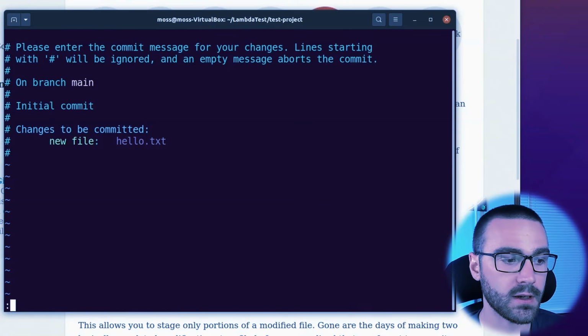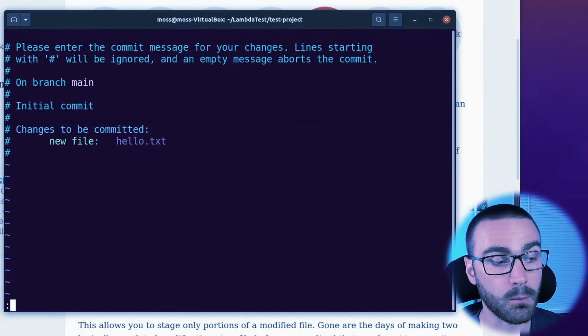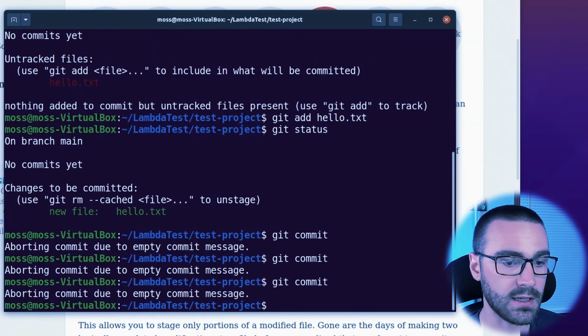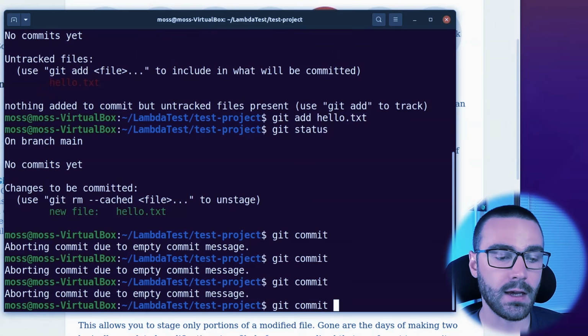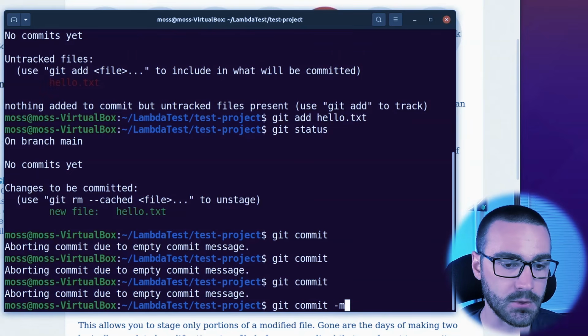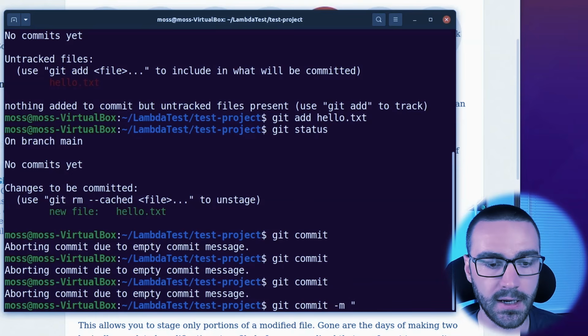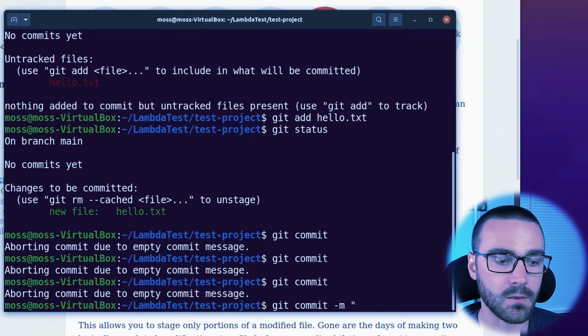But the other option, without pulling up the default editor, so if I exit Vim and do git commit, I can use the -m option, and this way I can actually pass my commit message in line with the invocation of the git commit command. So if I wrap it in quotes, I can then pass in my commit message directly at the command line.